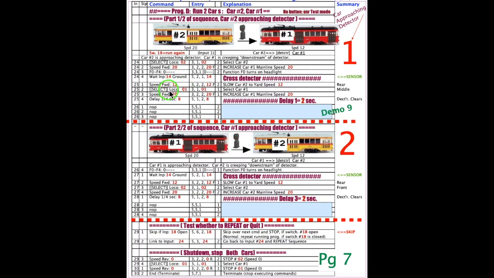Next thing we do is select logo 1, which is the red streetcar, and start it up at speed 20. So it's out on the main line going at speed 20. Then we delay a quarter second times 8, which is 2 seconds. That's to allow this car to get past the detector. Actually, it's to allow the detector to reset itself. It needs a second or two to reset from red back to green.